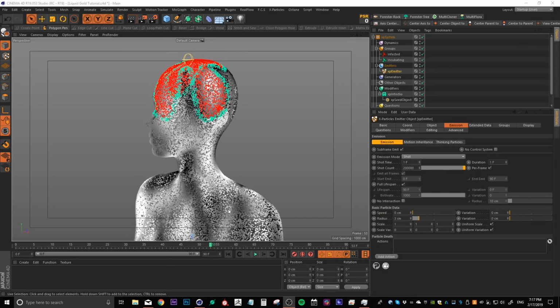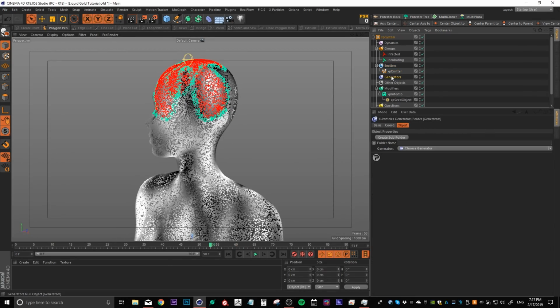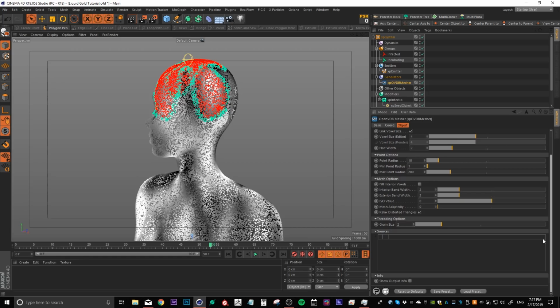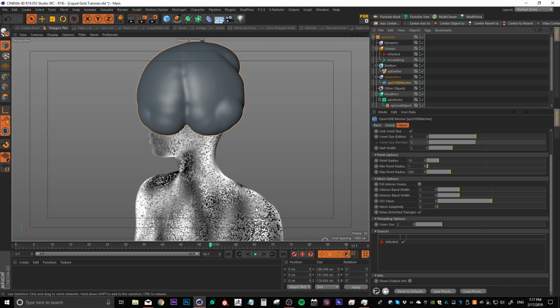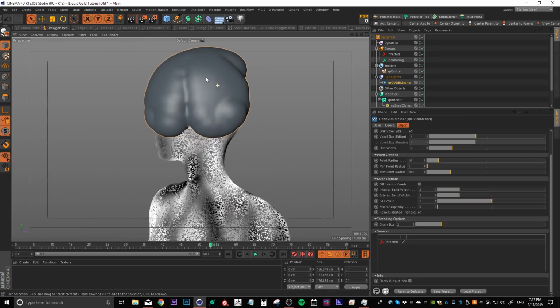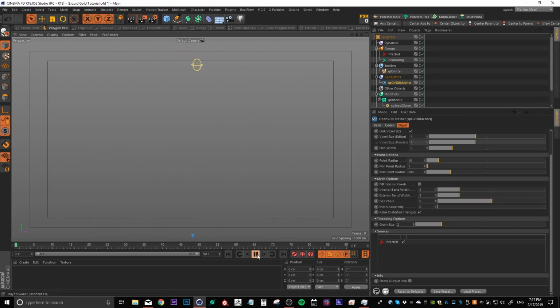Now, why don't we throw this in a VDB Mesher to see what our mesh is going to look like. So under generators, I'm going to choose VDB Mesher right here. And if we scroll down, we have a list of sources which is currently empty. So let's throw our infected group in here. And now you can see we got this marshmallow blob, this wonderful blob going on.